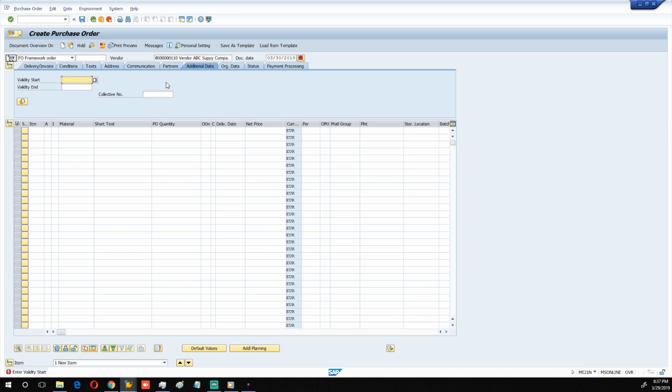Okay, so we are going to learn how to create a blanket purchase order that has to do with a limit, where the company has a limit on the amount of money that can be spent during a certain validity period in order to procure that material. So let's proceed. All right, so we have a validity period here.